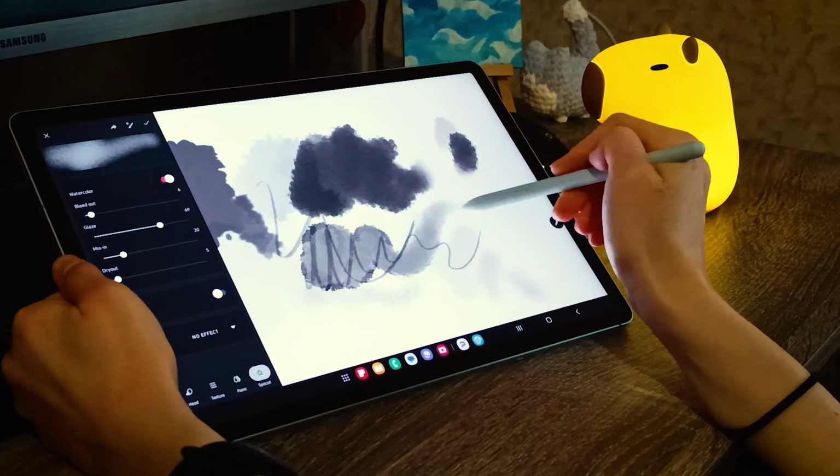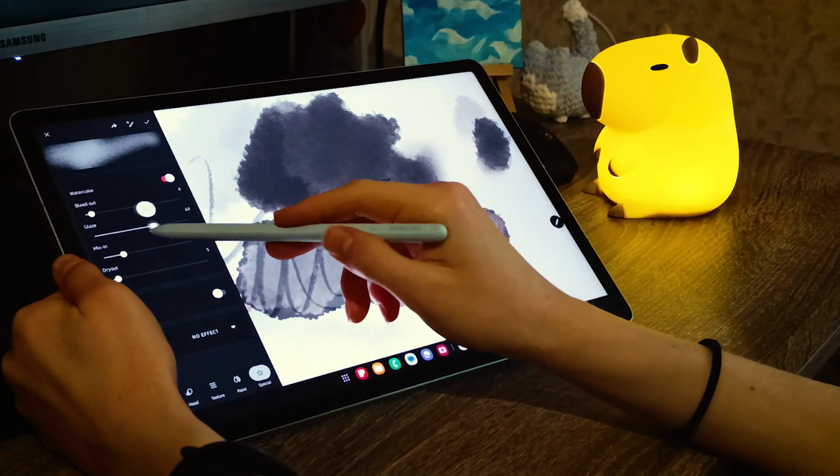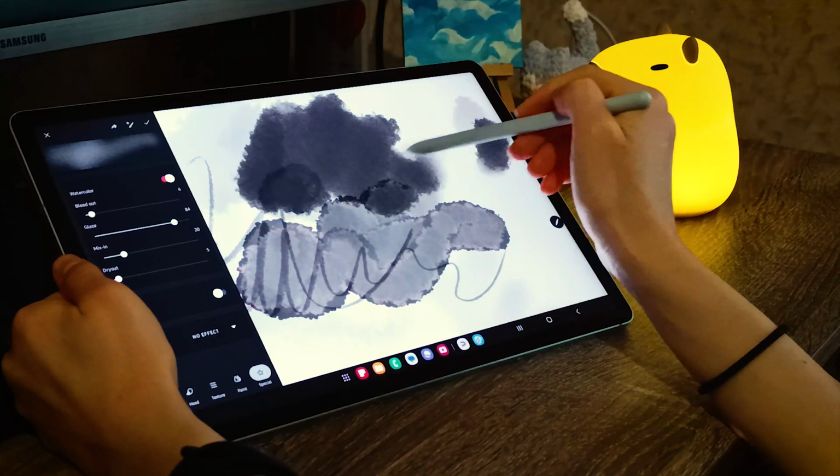Well, now I have a tablet to draw in, but what programs should I use? I guess the only way is to try some of them.